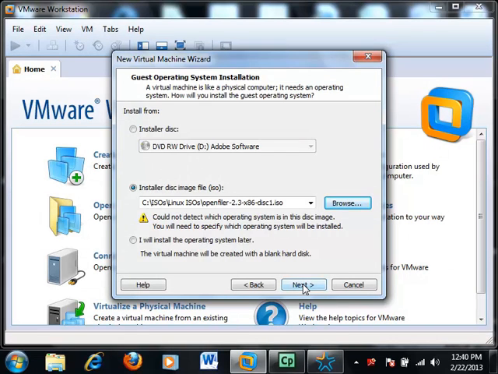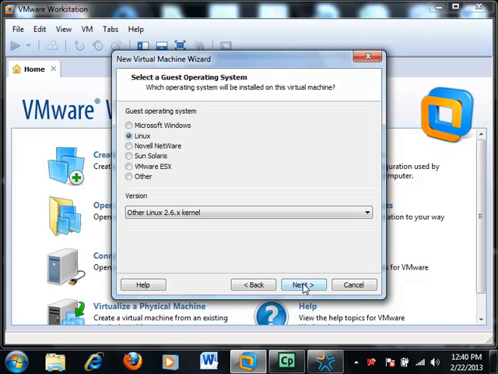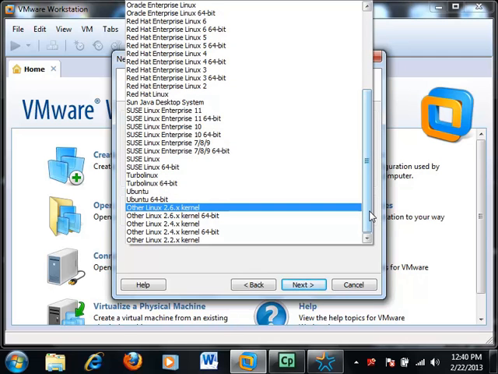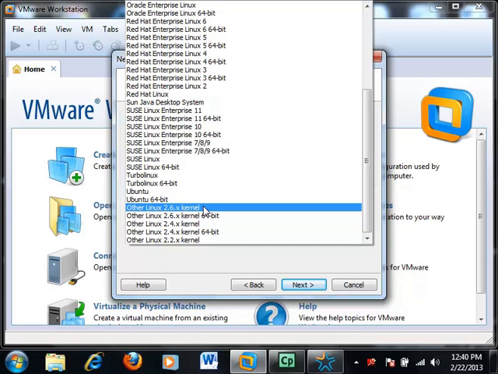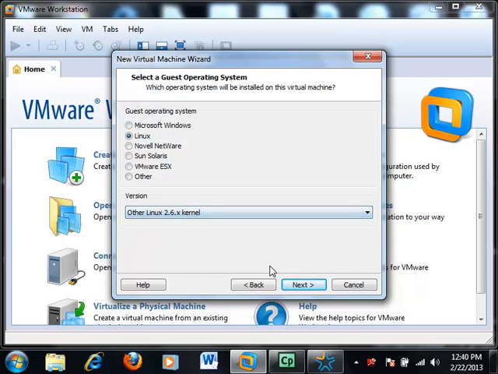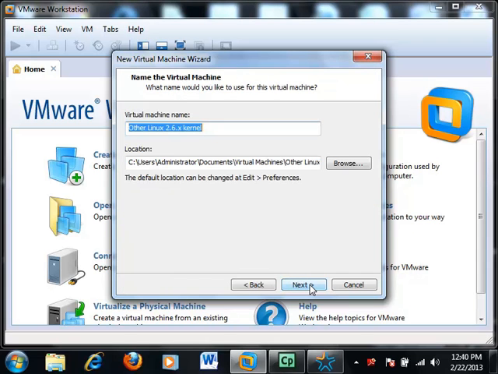I'm going to go ahead and press next. Here you need to select the correct version of Linux. I've got Linux selected here. You want to make sure that you scroll down and select Other Linux 2.6.x kernel. Please be careful not to select the 64-bit version by mistake. So I'm selecting 2.6.x kernel. I'm going to click on the next button here quickly.